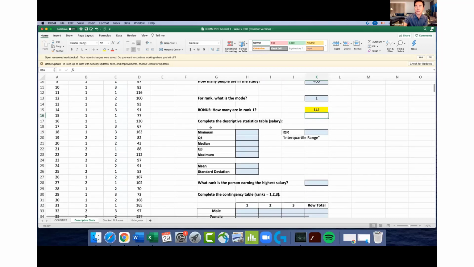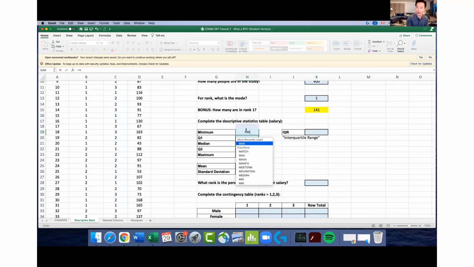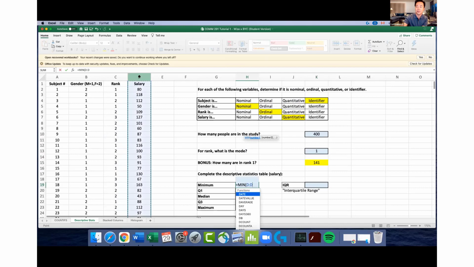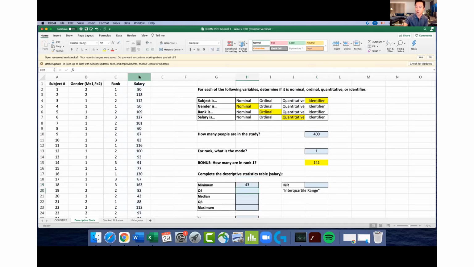Okay, now we're going to complete the descriptive statistics table for salary. What's the minimum value for salary? So who has the lowest salary, or what's the value of the minimum? So click on minimum and then click on the salary column. And the lowest salary is 43.